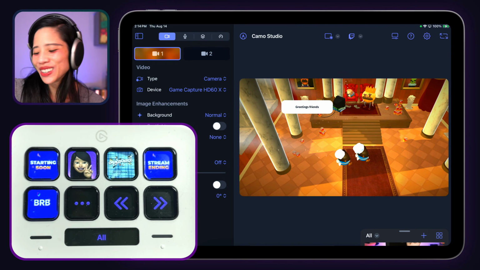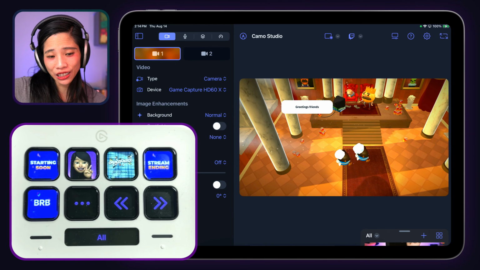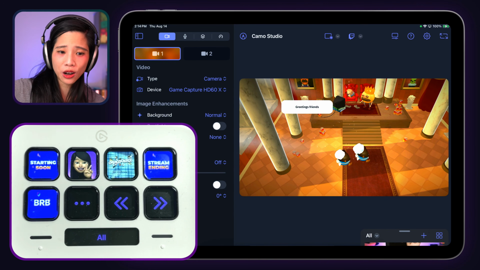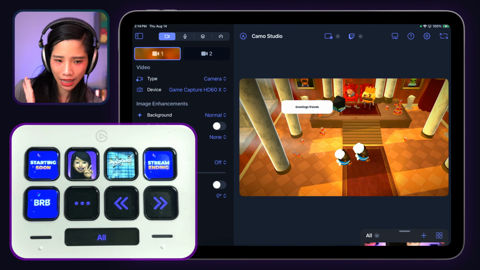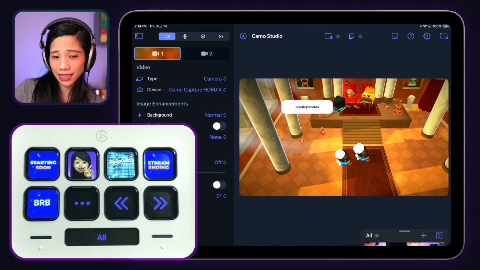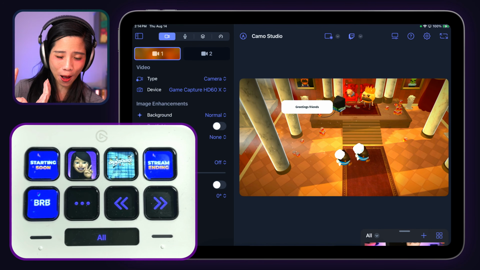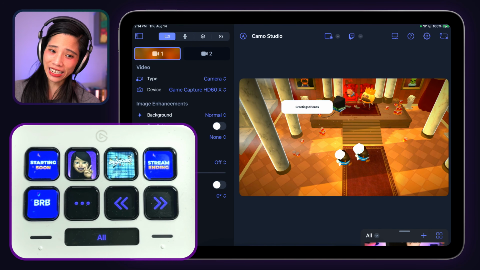But yes, when you open Camo for iPad on any of your Stream Deck models, I'm demoing with the Neo, so depending on the key layout, you might get slightly varying layouts, but all of the key actions are available on all the Stream Deck models. They just might not look exactly like the Neo because of the different number of keys on each Stream Deck.